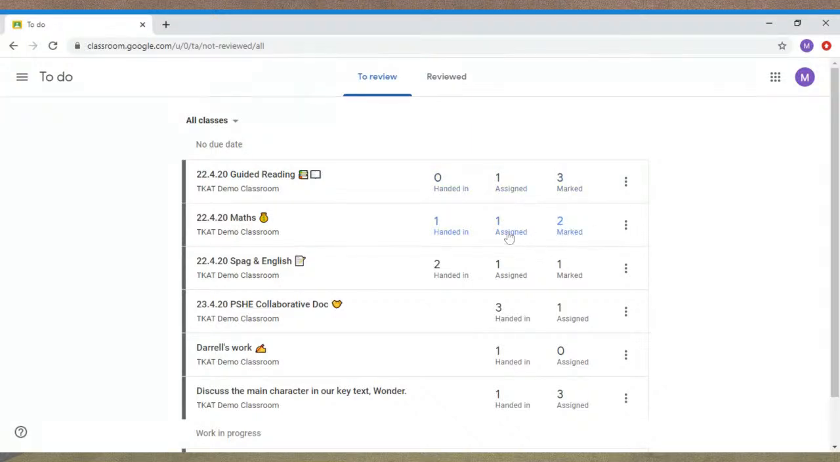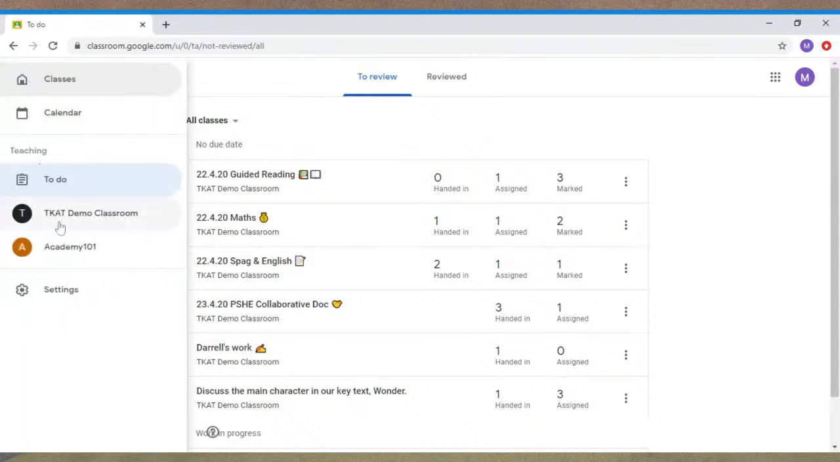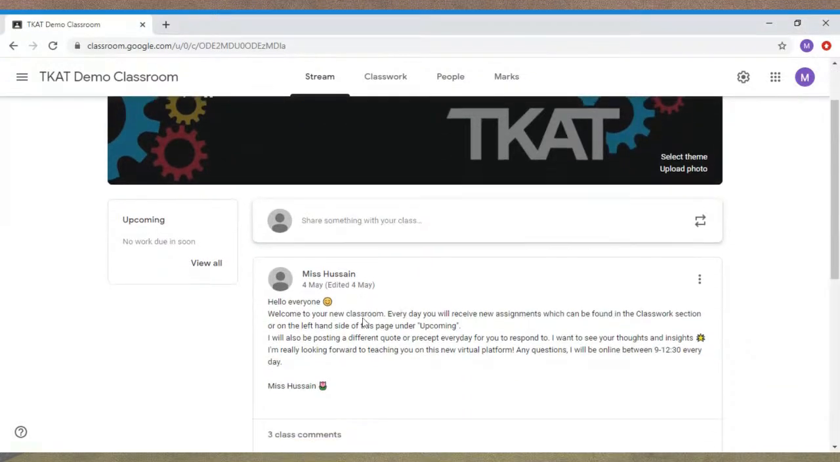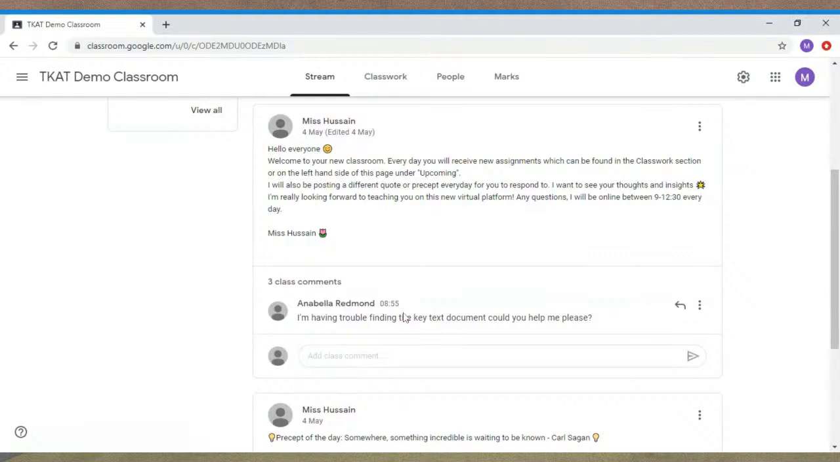If we go back to the classroom and ensure that we are on the stream, you can see the way we go back into here and click which classroom we want. We want the TCAT demo classroom for today. You can see some students have commented on some work below. So this is a post that's been posted by one of the teachers.